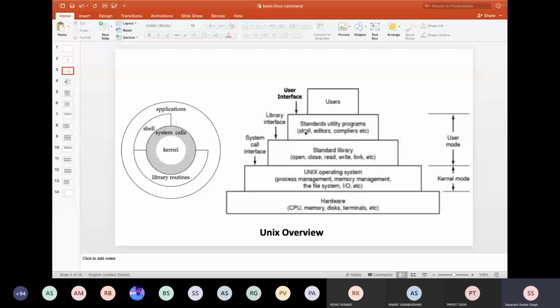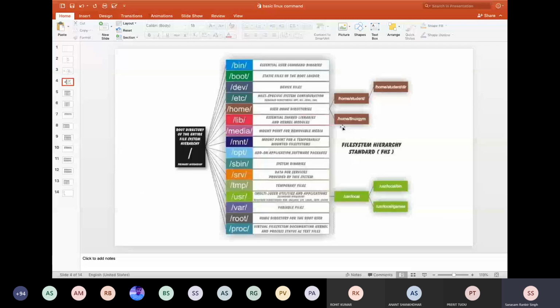So that's it. That is just a brief one-minute explanation of how the Unix operating system looks. Again, everything in Unix is a file, and these files are stored in a hierarchical manner. I think you are already aware of this.